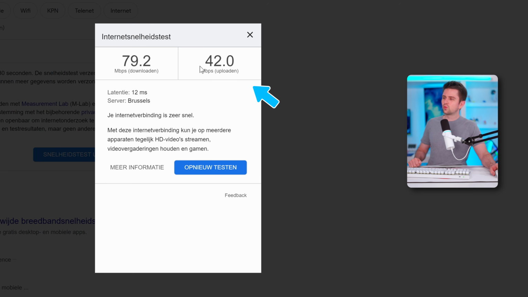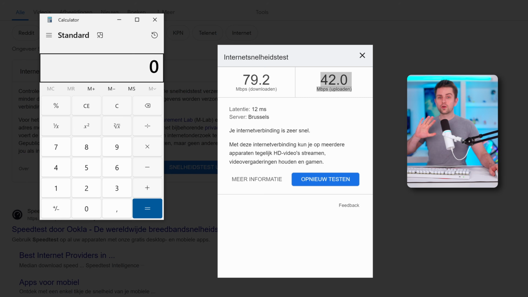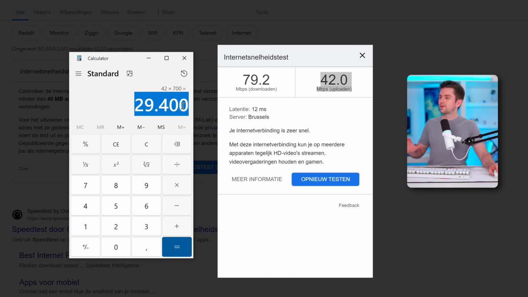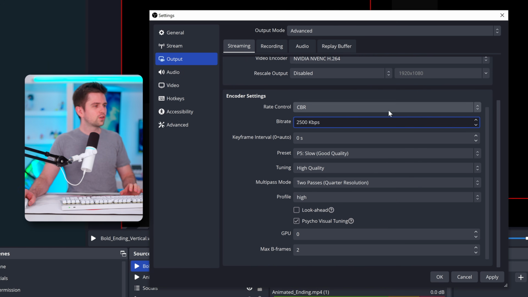Mine just finished, and what you need is your upload speed. I'm not gonna go in depth on this, it's very simple. Just take your calculator, enter your upload speed, and then multiply this by 700. And so this here is the maximum bitrate that I could handle in order to stream. However, 29,000 is way too high. So let's go back to OBS.